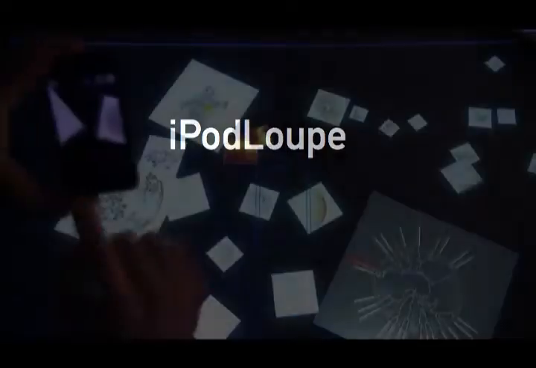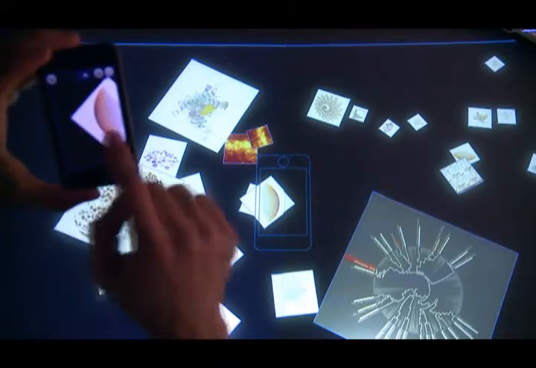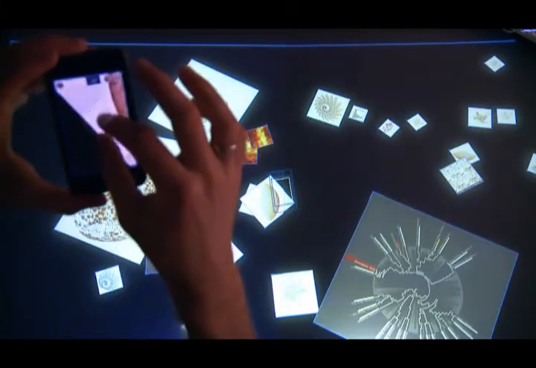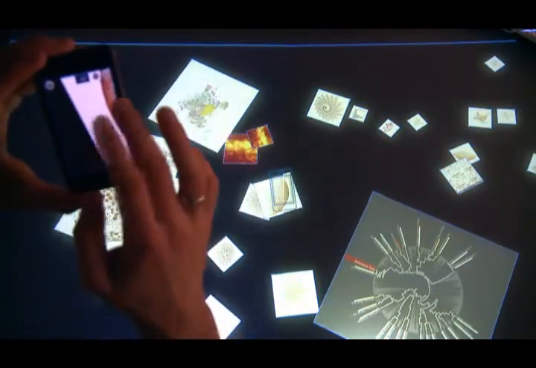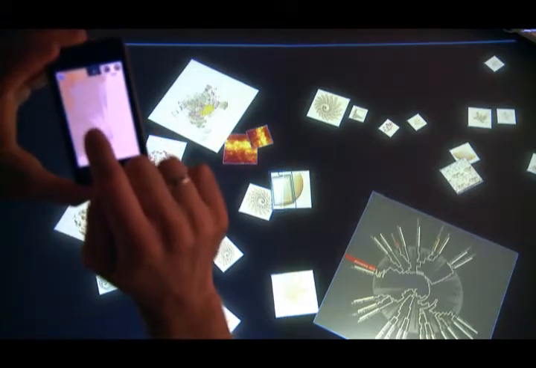We also designed an alternative version of the i-Loupe to run on an Apple iPod Touch handheld device. This technique, which we call iPodLoupe, is functionally equivalent to the tabletop-based i-Loupe technique, but illustrates how different design decisions can yield a substantially different user experience.